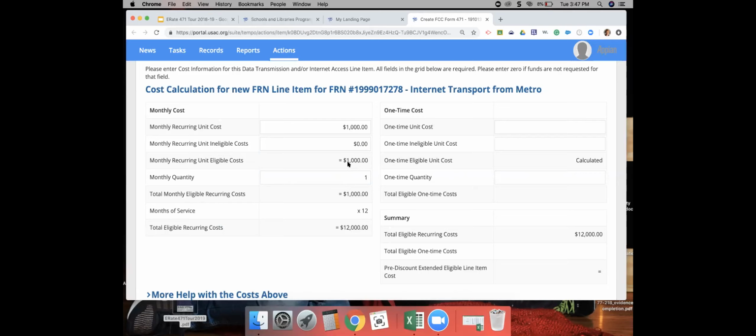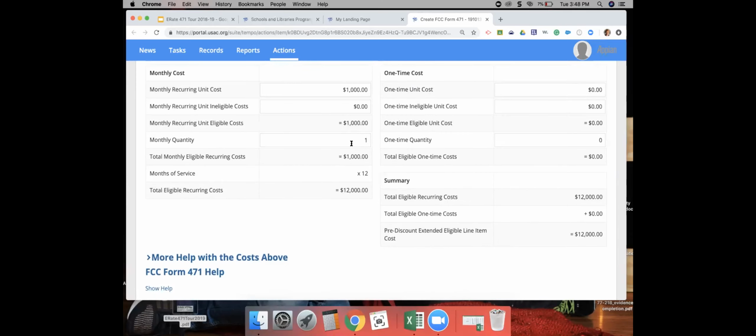Some school districts have a set price per building. So if you had 5 buildings, it might be $500 per building of 5. But in this case, it is just one set amount. And I do have to come over here and put zeros in my one-time costs over here on the side, or it can't calculate it appropriately for me. So you can see here, $1,000 a month gives me $12,000 a year.